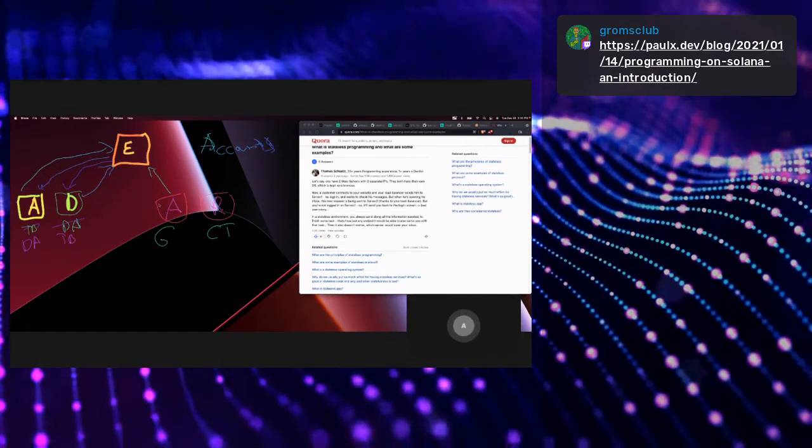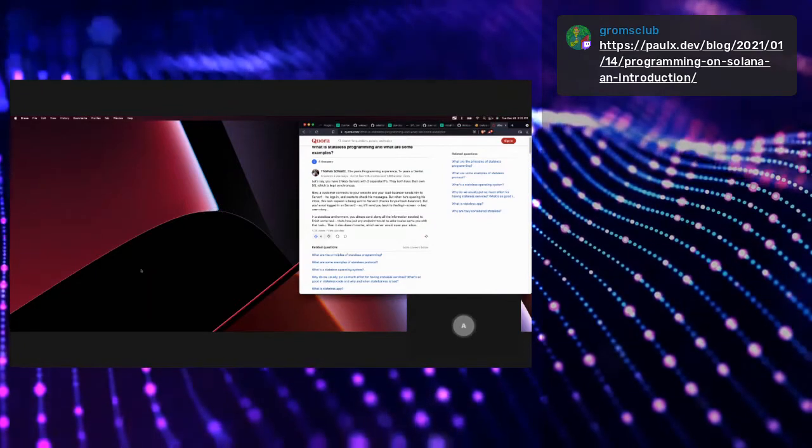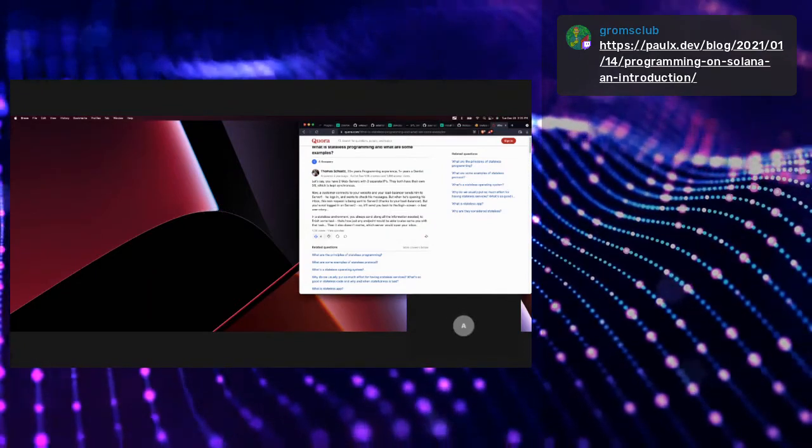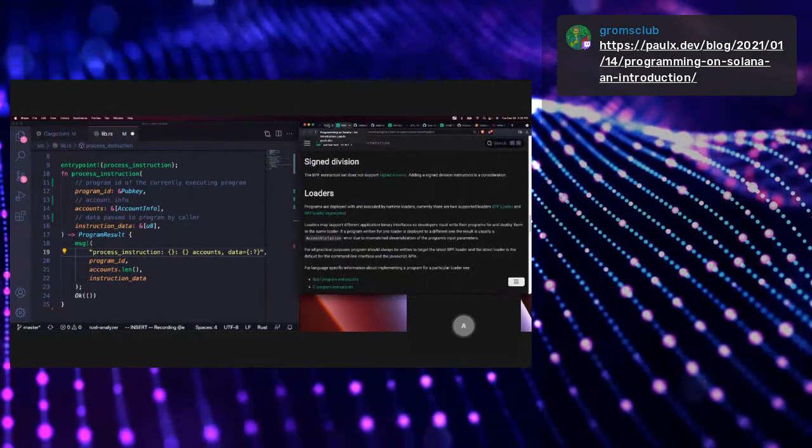I hope this is helpful. It's definitely helping me figure these things out. Let's get rid of that. Let's get our code editor back up. We may have to come back here and talk about accounts, but that's fine.